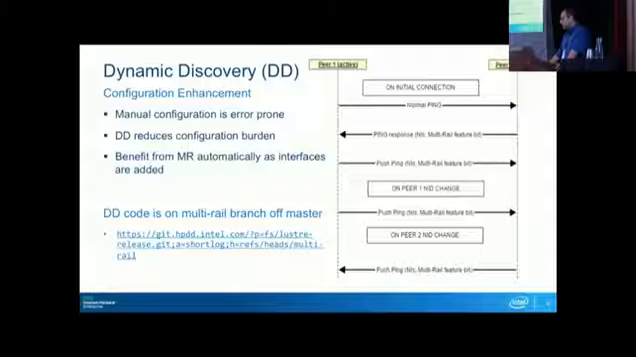So this work, like I mentioned, is in multi-rail branch right now, and it's available for review, so please go review it, test it, it'll be good.